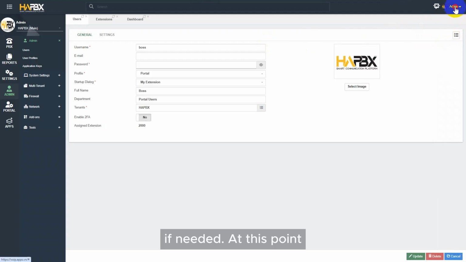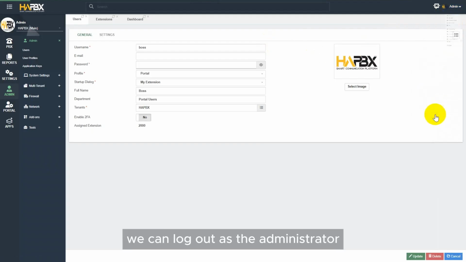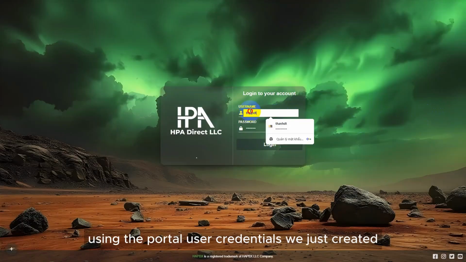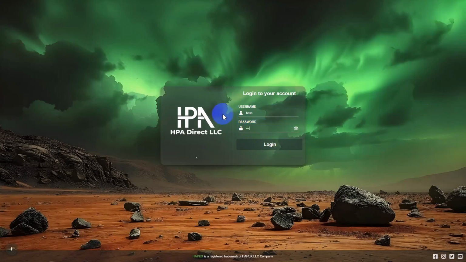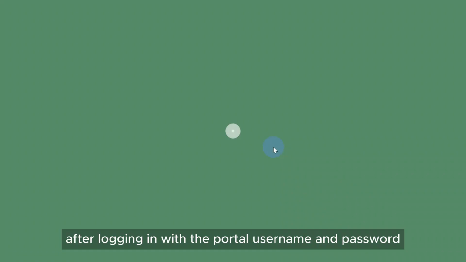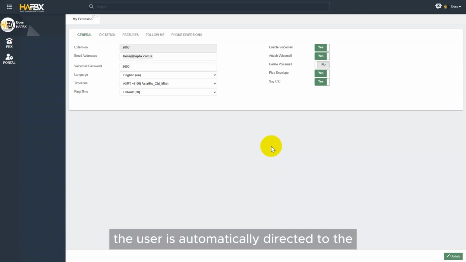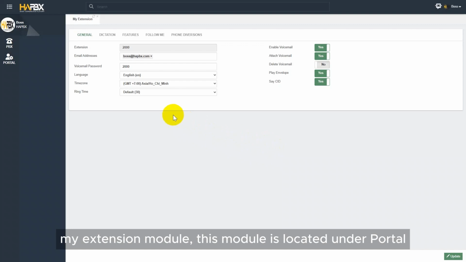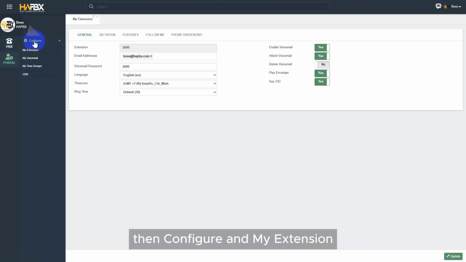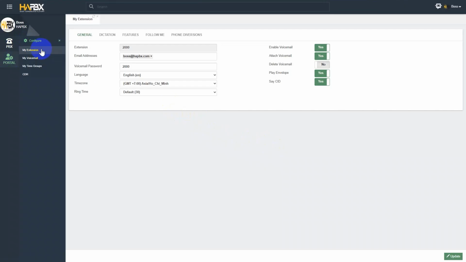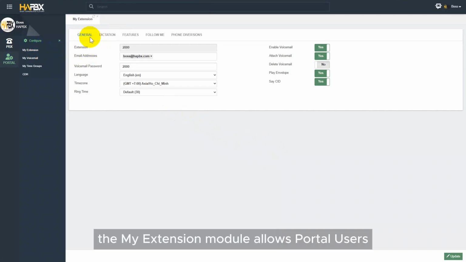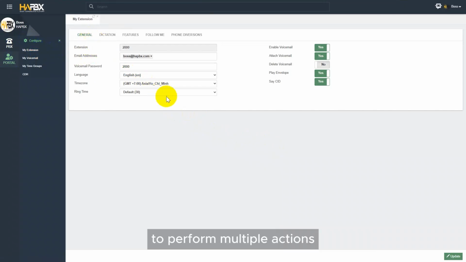At this point, we can log out as the administrator and log back in using the portal user credentials we just created. After logging in with the portal username and password, the user is automatically directed to the My Extension module. This module is located under Portal, then Configure, and My Extension. The My Extension module allows portal users to perform multiple actions on their assigned extension.